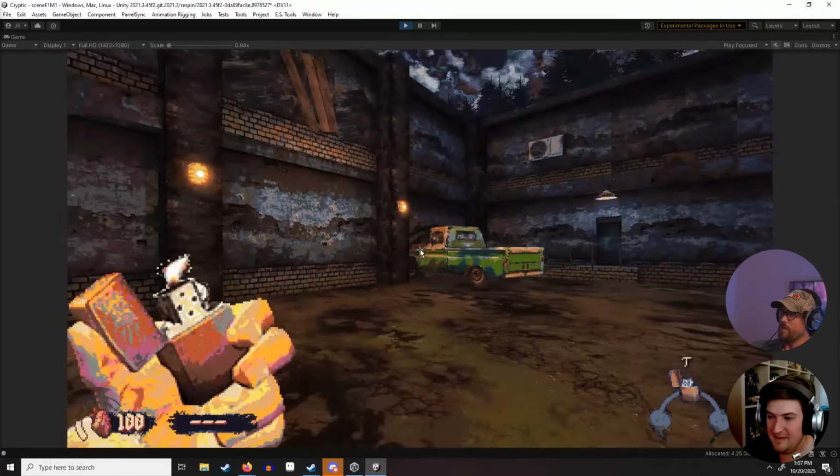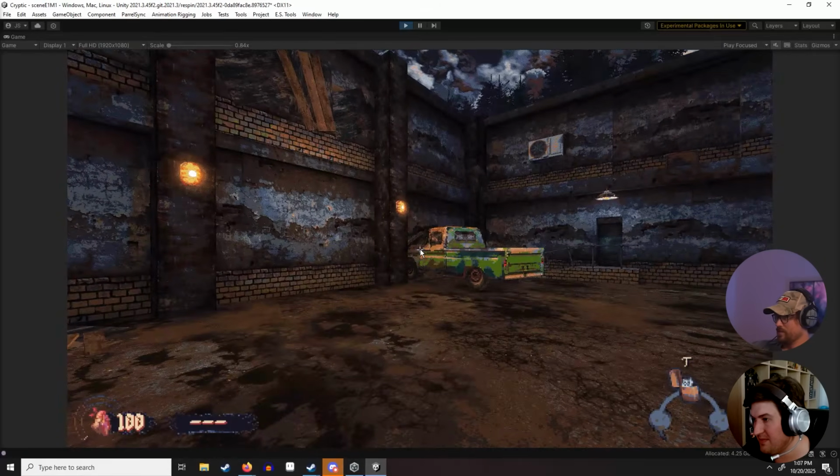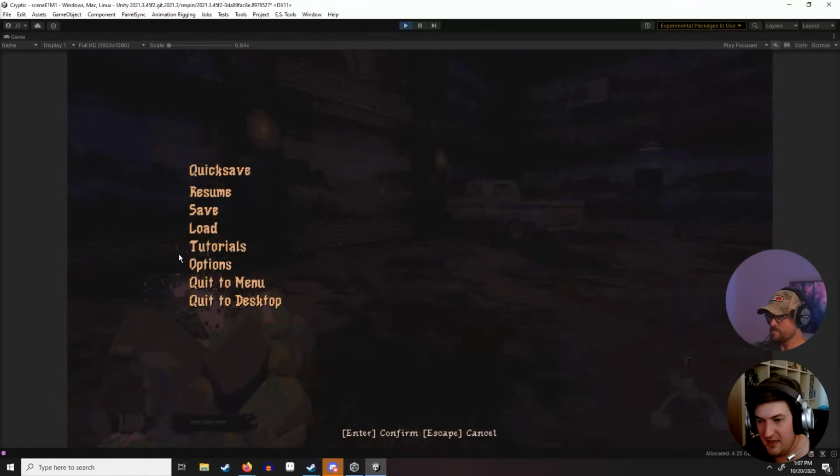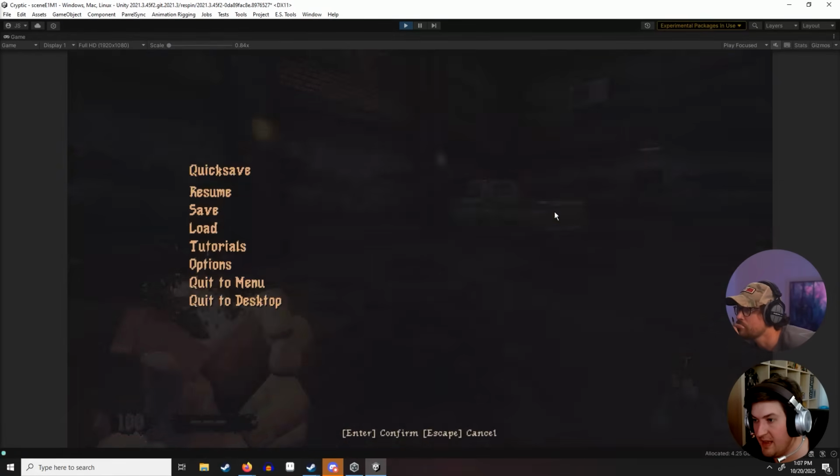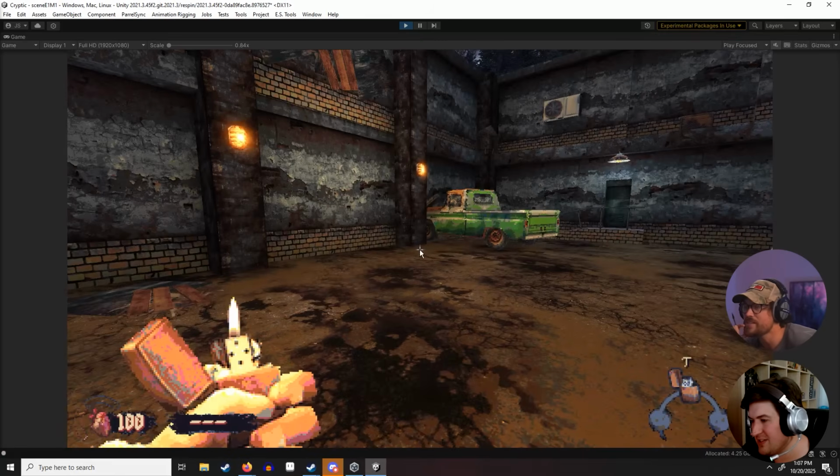Yeah, but you can't do too much because then it won't feel retro. Right. And then we'll turn it off entirely. Yeah, let's see it off. Color filtering. We'll turn off dithering too. So with it off, it looks great.